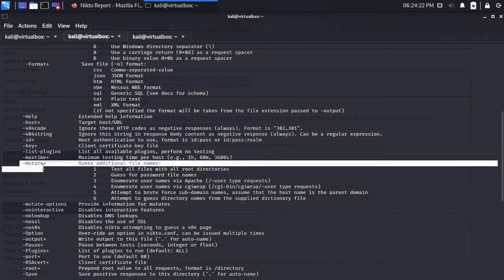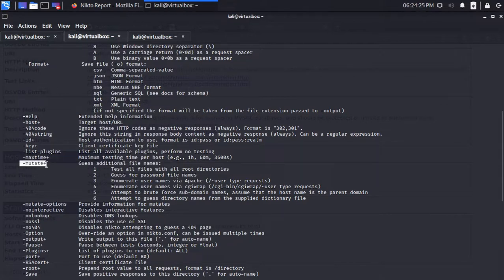Next is dash mutate. If we want to guess additional file names, suppose we are scanning for CGI directories and files, sometimes administrators change the file names from the default file names for security purposes. If we want to guess those, we can use this parameter dash mutate, followed by one option. Option 1 is to test all files with root directories, and option 2 is to guess password file names.